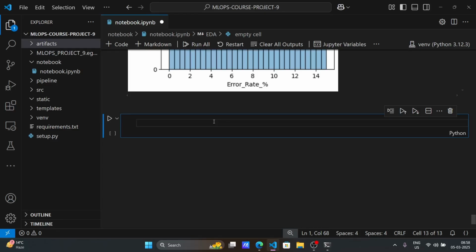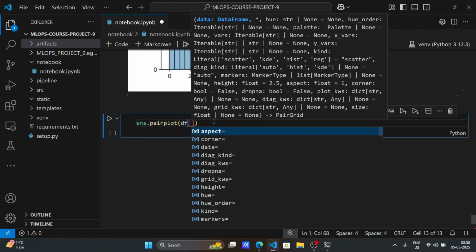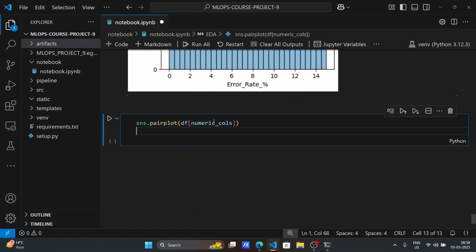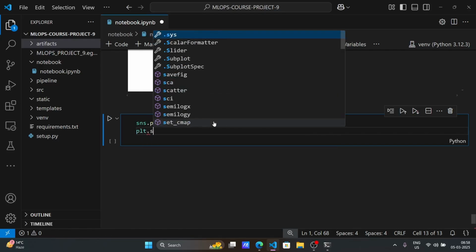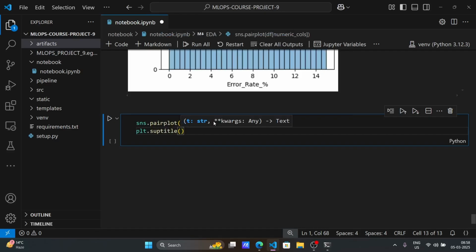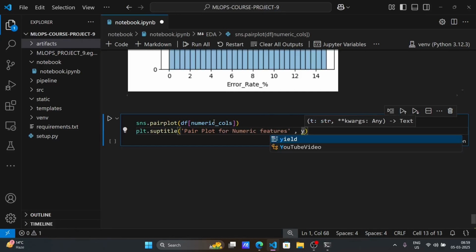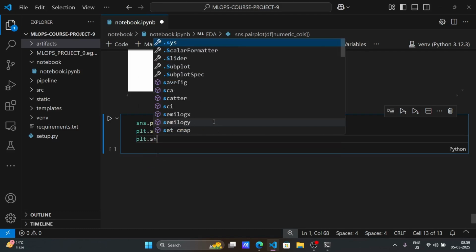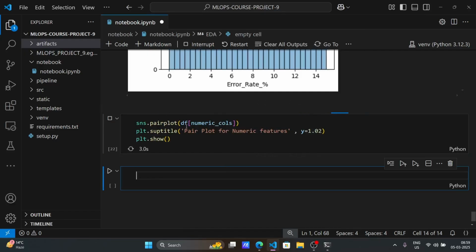Okay. Now, let's make a pair plot. So I will write sns.pairplot, and I will write df[numeric_cols], like this, and I will pass plt.suptitle. Let's write it as Pair plot for numeric features, like this, and after that I will write y equal to 1.02, like this, and I will show it, plt.show. Let's press enter. It will take some time to generate a pair plot for all the numerical columns. So basically it will show you the relationship between each numerical column.